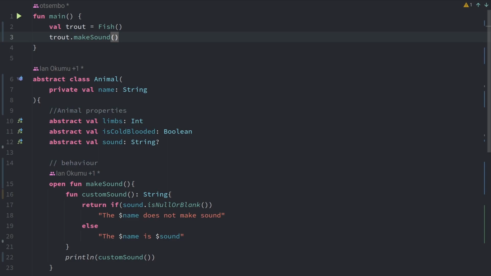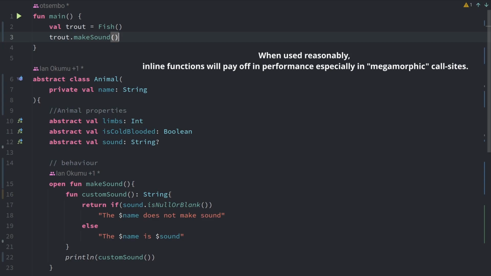This will result in larger lines of generated Kotlin bytecode. However, it will provide a much smoother approach to memory allocation as opposed to regular functions. It is important to remember that the modifier will work on the function itself and all the lambdas passed along with it. When used reasonably, inline functions will pay off in performance, especially in megamorphic call sites.